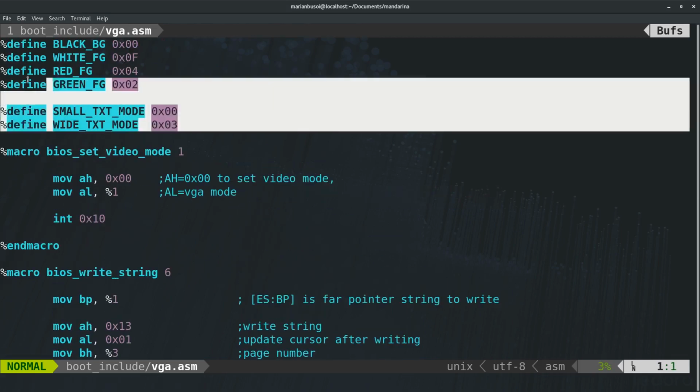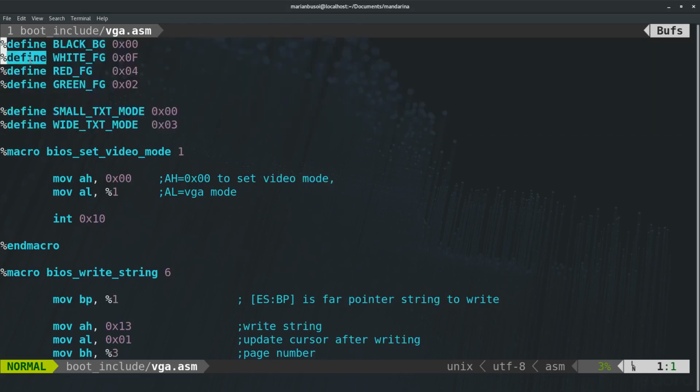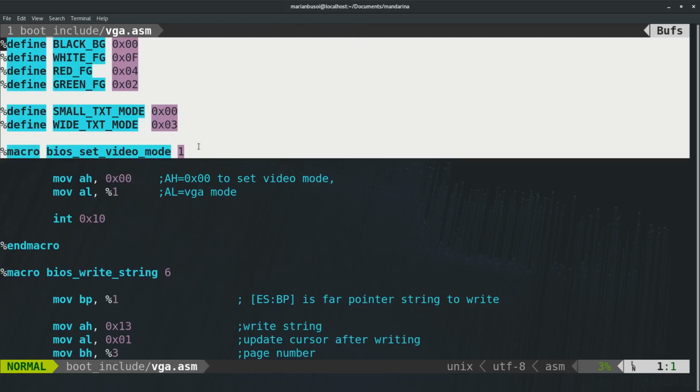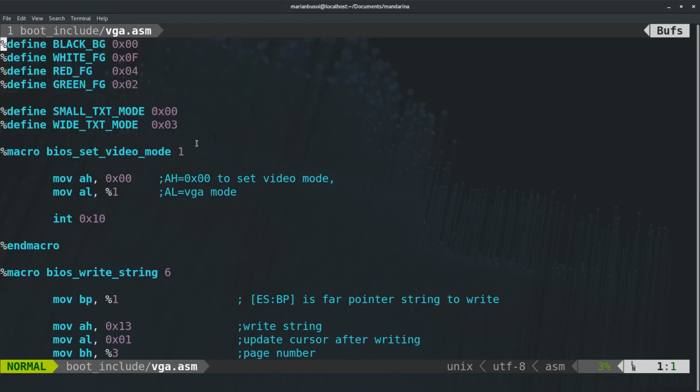Let's take a look at these first, the defines. These are all assembler directives. They're not assembly instructions. And the percentage define directive is a way to define constants. So this is the name of a constant, black_bg for background, and this is the value of the constant.